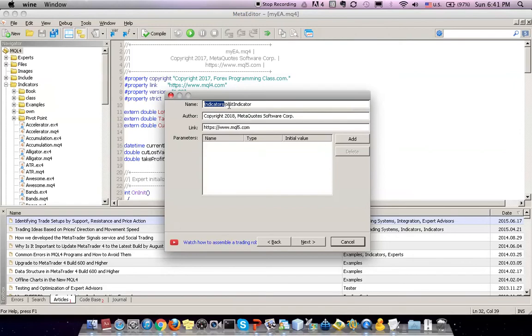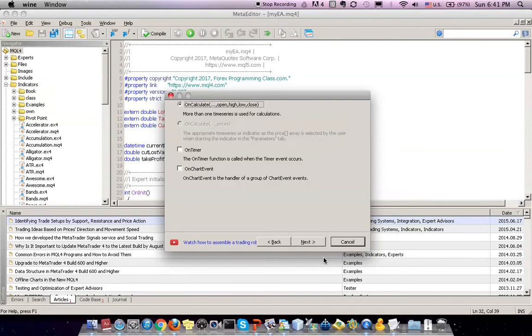Beware that you must not erase the indicator's path here, because it means this is under the Indicators folder under MQL4. So do not remove this, just write your name behind the backslash. Alright, so press Next. This is a must, so I will show you how to use OnCalculate. This is how to do the custom indicator events.